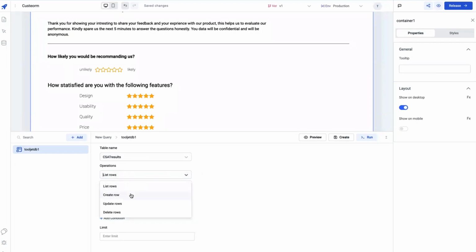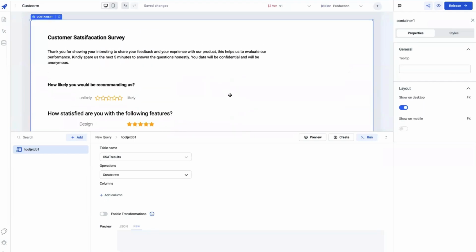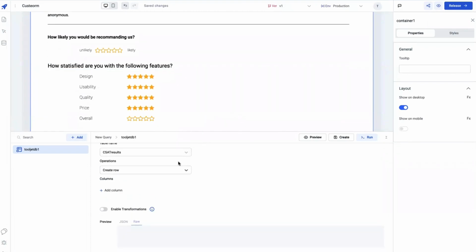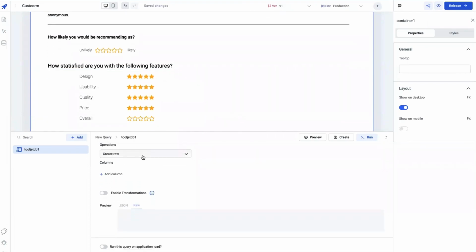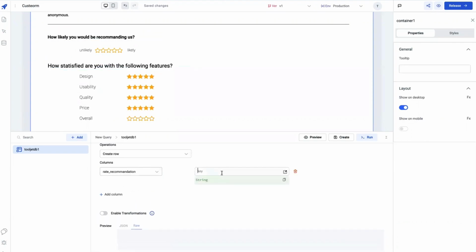So the operation is going to be creating rows. I'm going to create a row on each submission. So every time I click on submit, I want to take these values on submission and store them into the rows of the table. Right. So click on create row as an operation. And now let's add the columns. So the first column is going to be the rate recommendation. So this is the recommendation thing. So the value of this particular column.